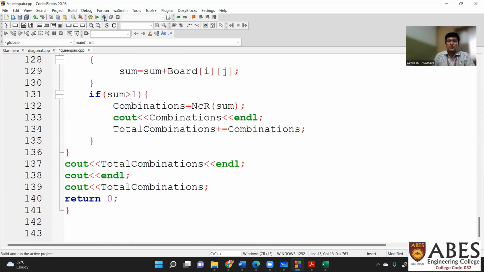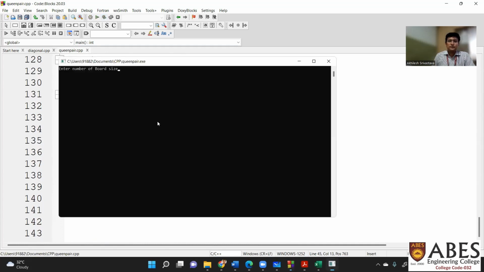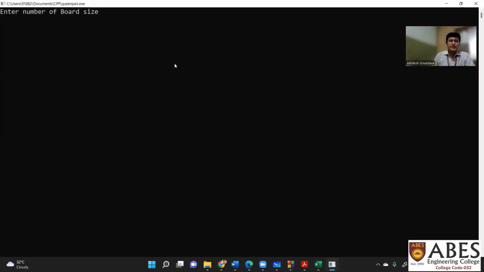So let's test this for the test cases which have been given. So it's asking about the board size. Let's say the board size is 3. The number of the queens, let's say there are 2 queen positions. The first queen position is, let's say, 0, 1, and the next queen position is. So in our test cases, whatever values were given, we will put all those values and we will test our program for those test cases. Just have a look at the test cases.